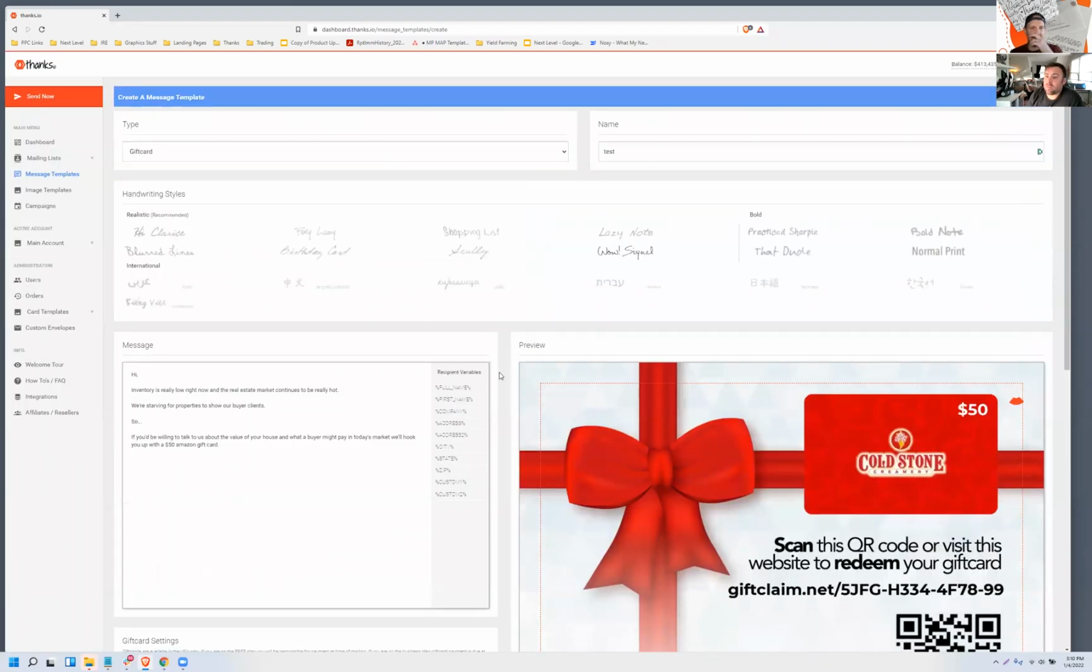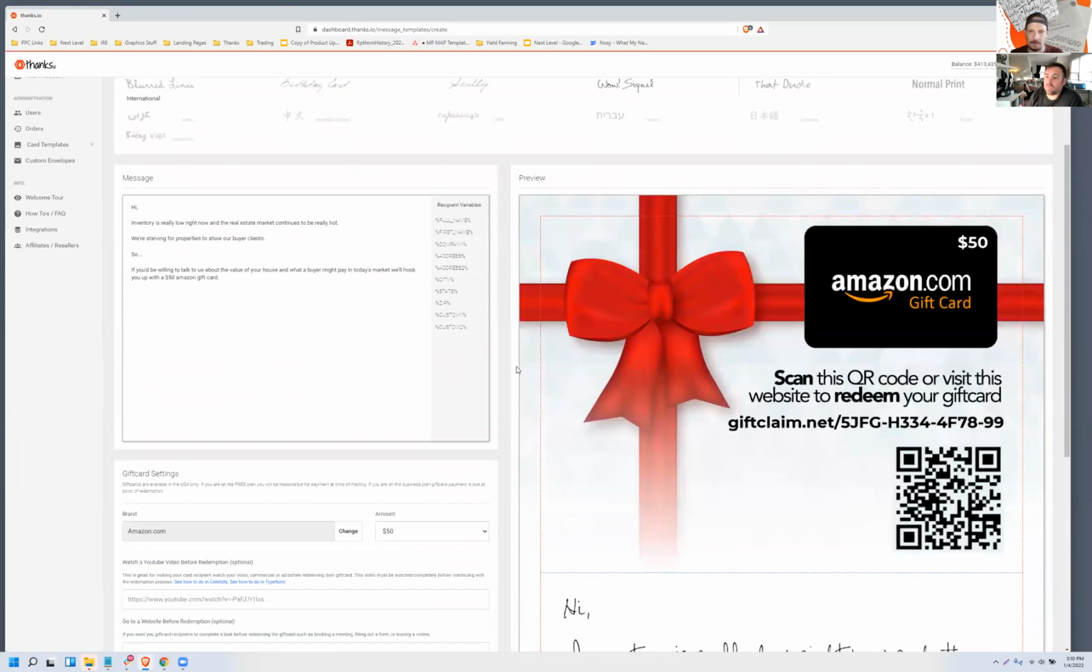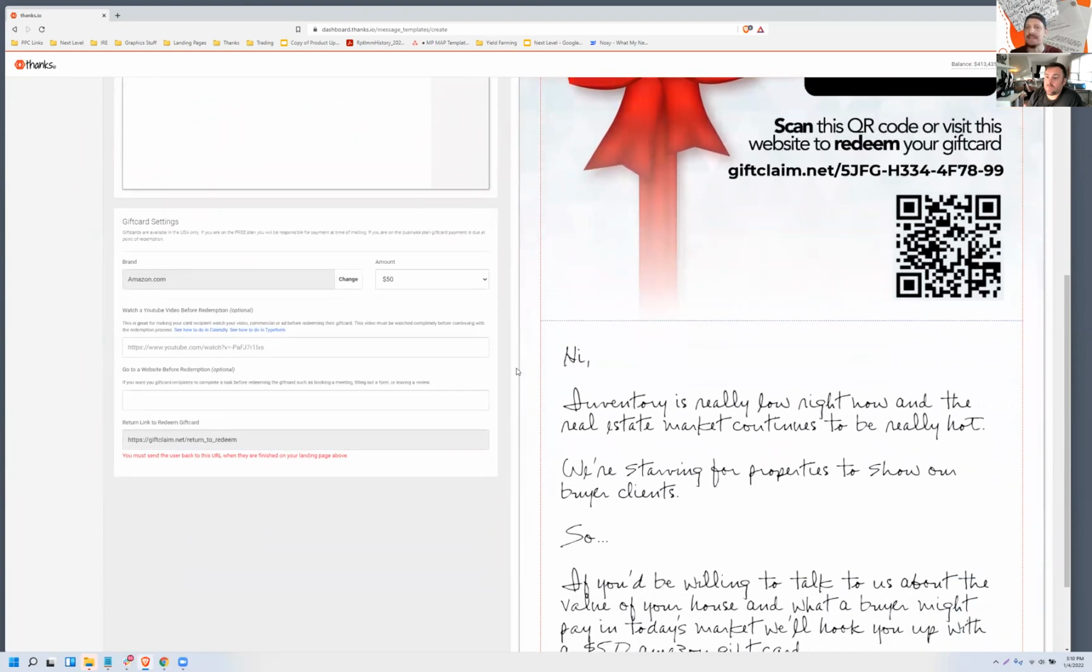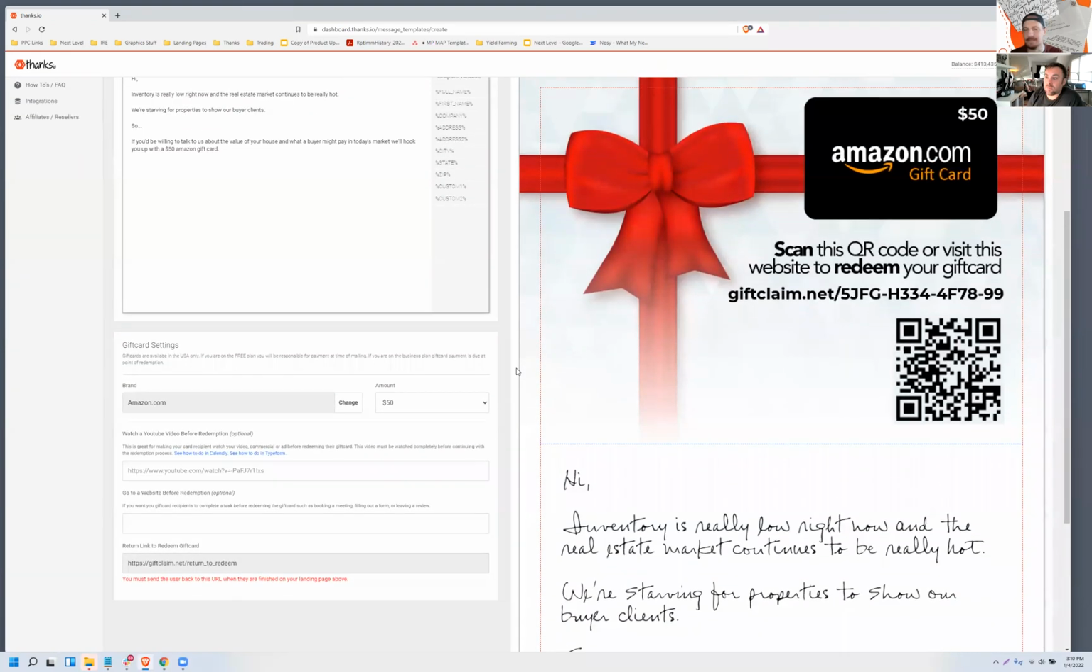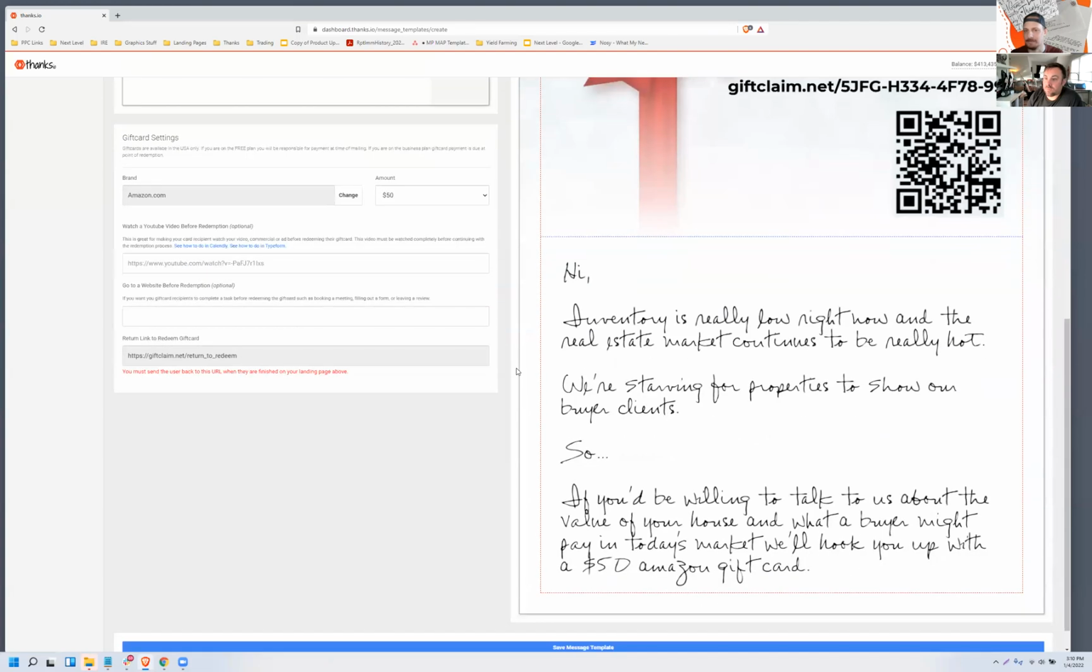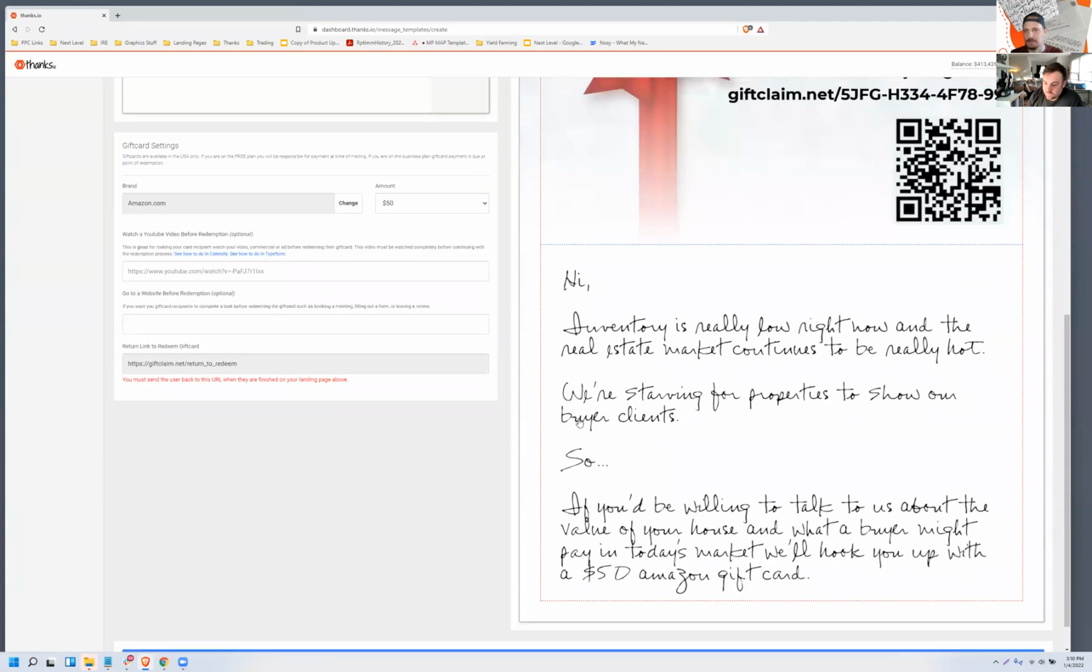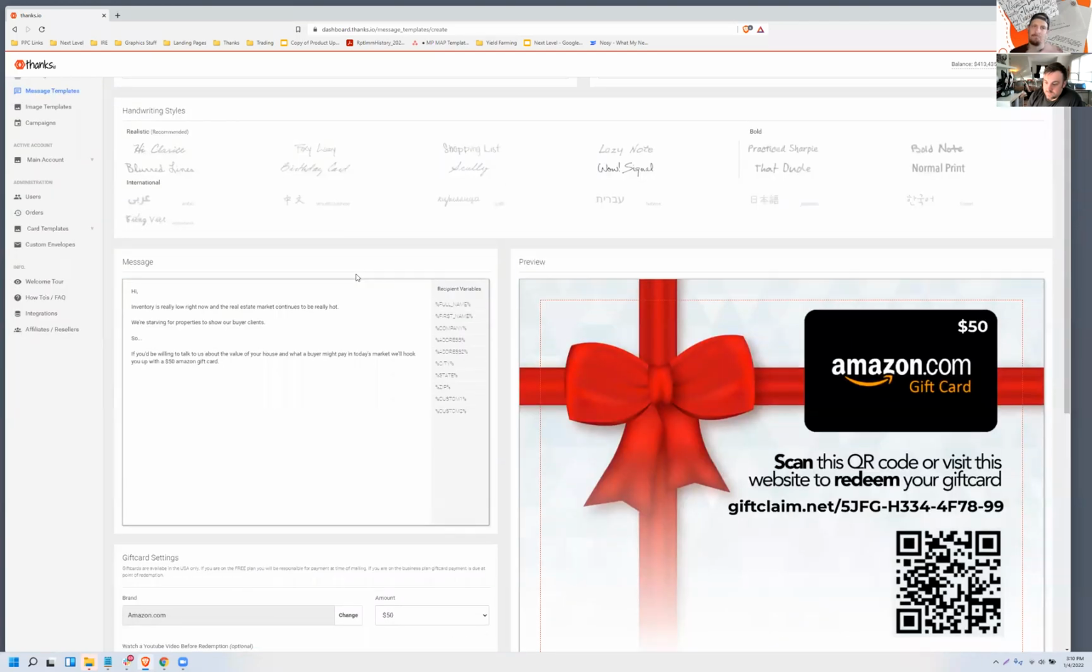I see some real estate agents on the call. Basically any business can do something like this, you could basically bribe the appointment. I wouldn't use this script, but just off the top of my head: inventory is really low right now and the real estate market continues to be really hot.